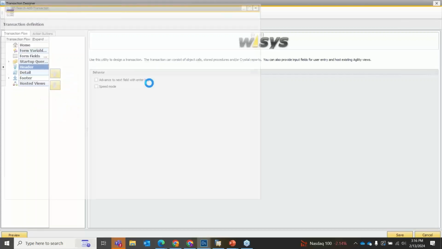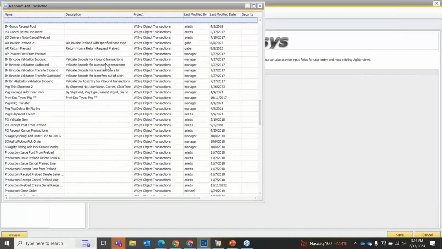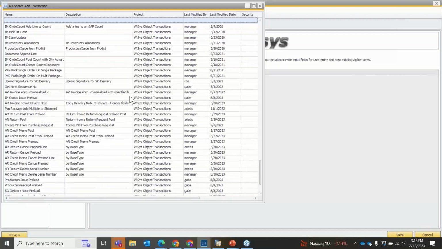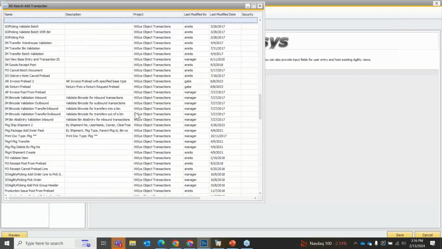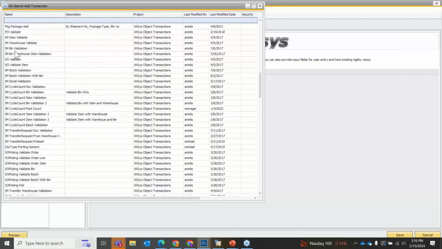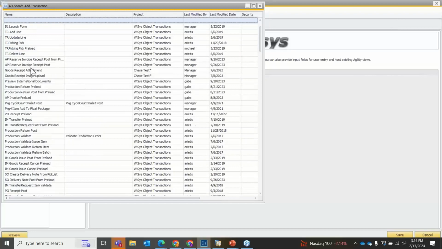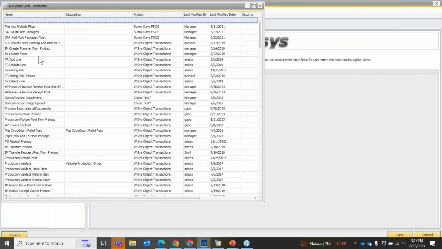Transactions, this is the big one. This gives you access to all of the transactions that we have in Agility available for you, right? So everything you can do on the handheld, you can do here in Design Studio, the same thing, right? So if I want to preload a AR return, I can do that right here. If I want to do just a bin validation, I can do that, right? If I want to pick something, I can pick something. I can delete a line for a transfer request, so on and so forth. There are a ton of transactions that you can add in here.